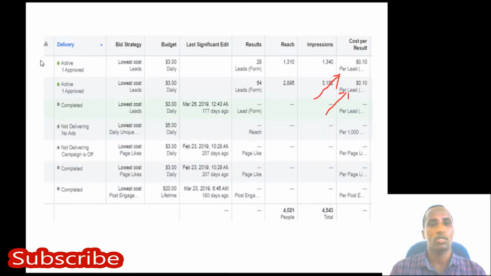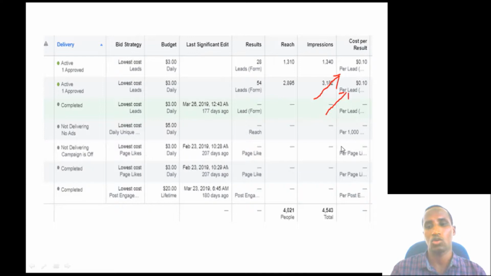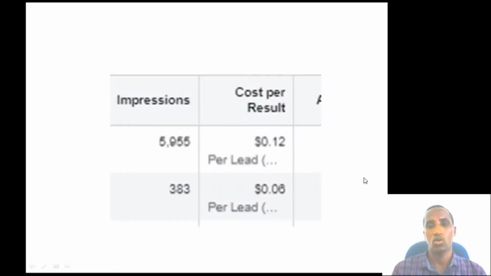You first get the people from, for example, Facebook. These are some advertisements I've been doing over the last few days. So you can get leads for 10 cents, or sometimes less than that. As you can see, I'm getting 10 cents, 12 cents, 6 cents.